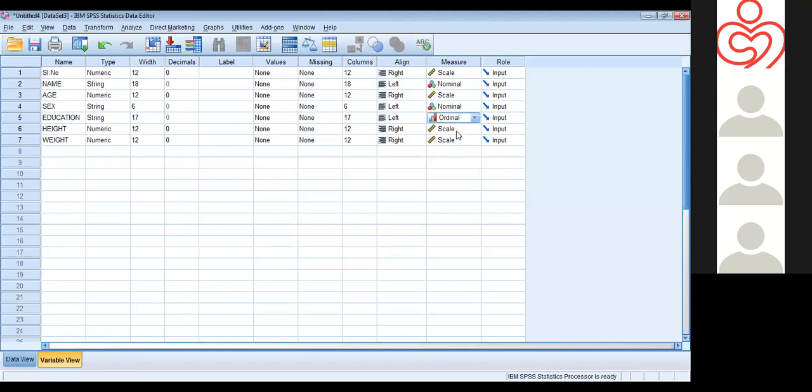So we need to change the measurement type of education to ordinal, and height and weight, those two variables, are continuous and we can keep them as scale itself. So at least this much we should do before doing an analysis.